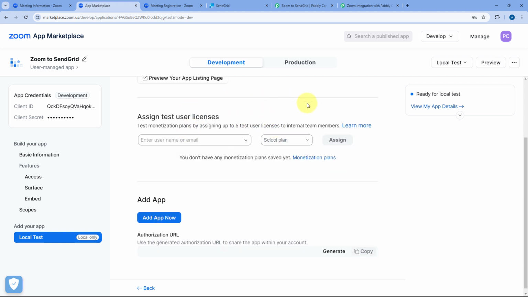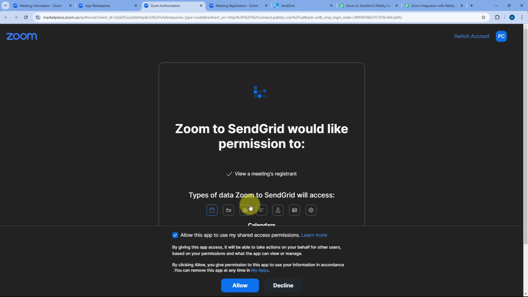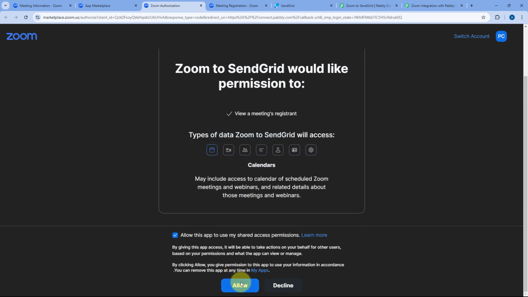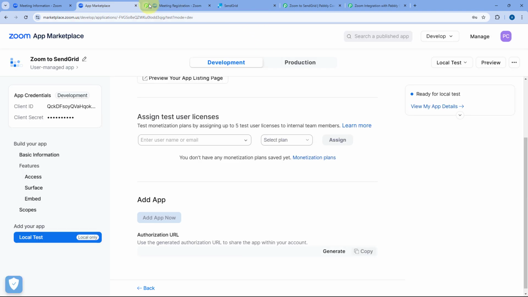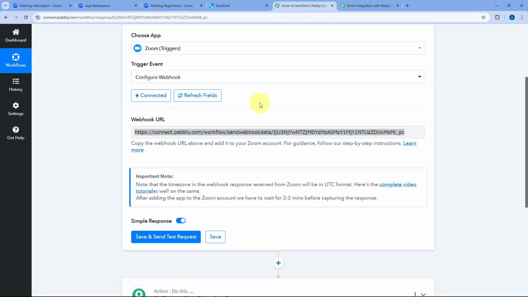Now, after creating this app, we have to basically add this app to a Zoom account too. So we will just click on this add app now button, and as we click on it, here you can see this app is added. It is asking us for the authentication once, so we'll just select this option and click on allow. And as we click on allow, here you can see we have successfully added this app. We have created the app in Zoom App Marketplace and added this app in our Zoom account. In this way, we have successfully connected our Zoom account with Pabbly Connect.